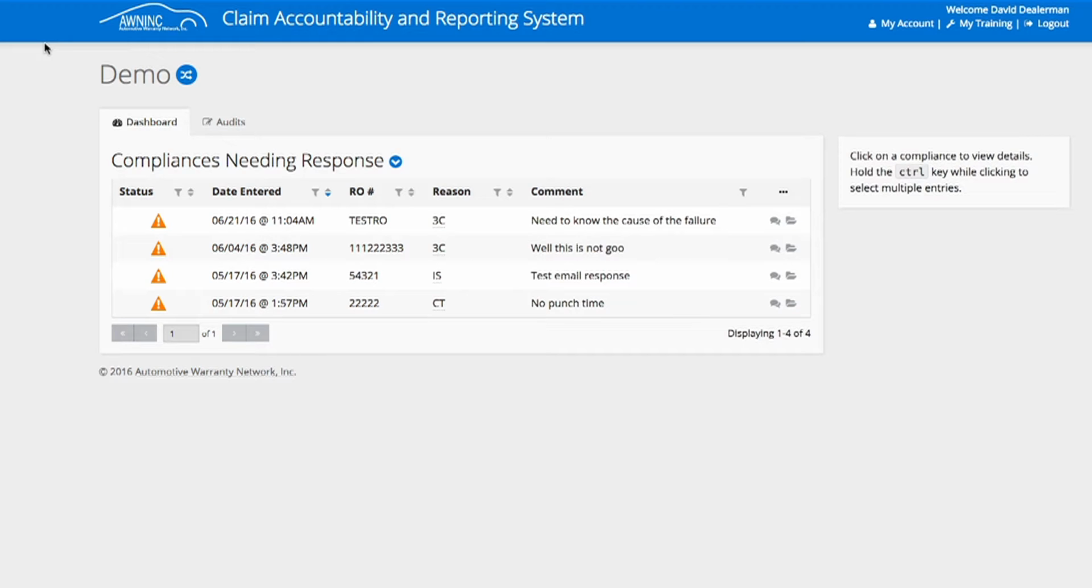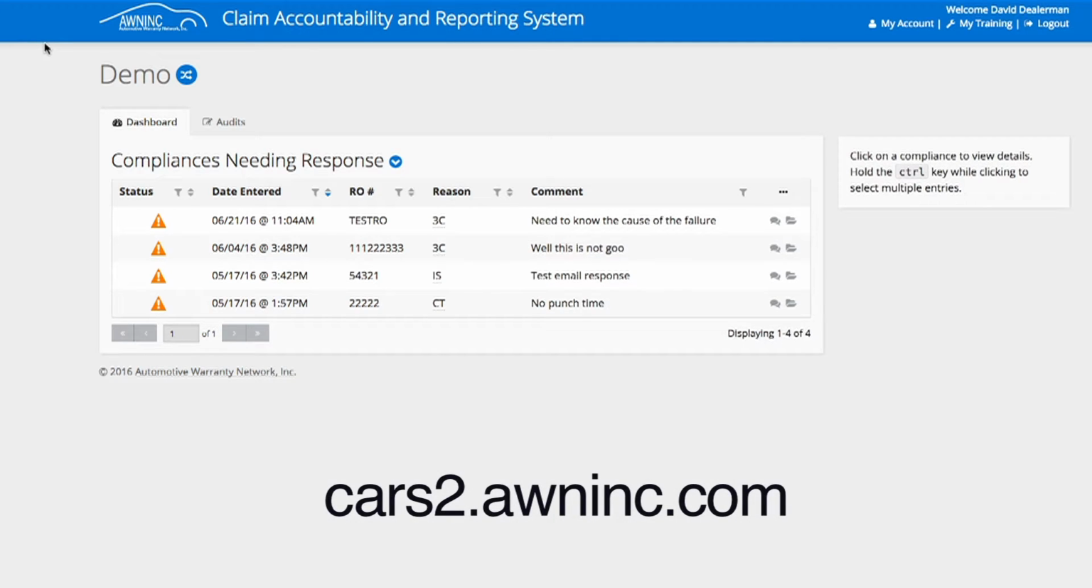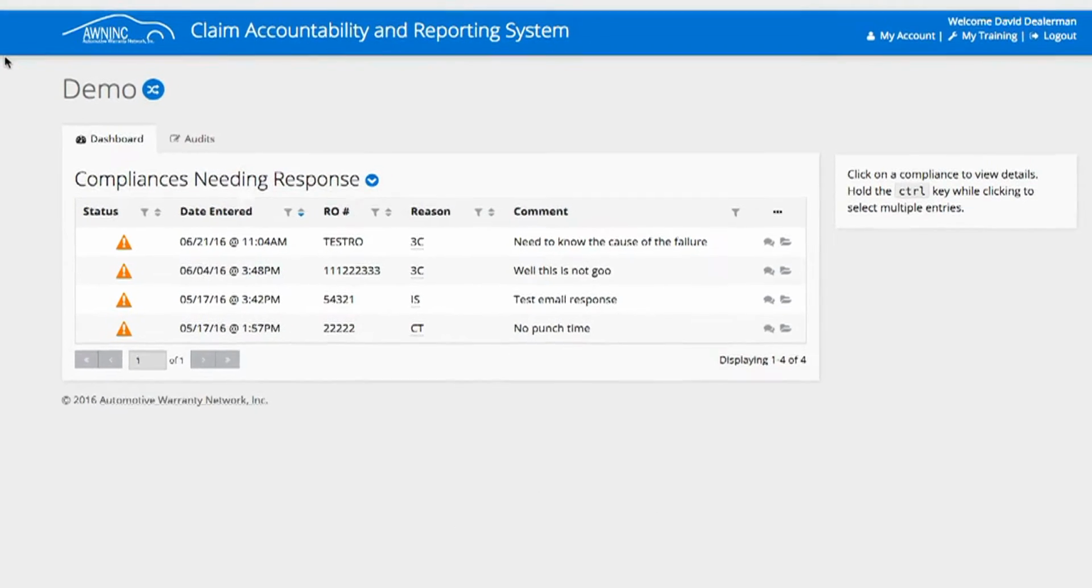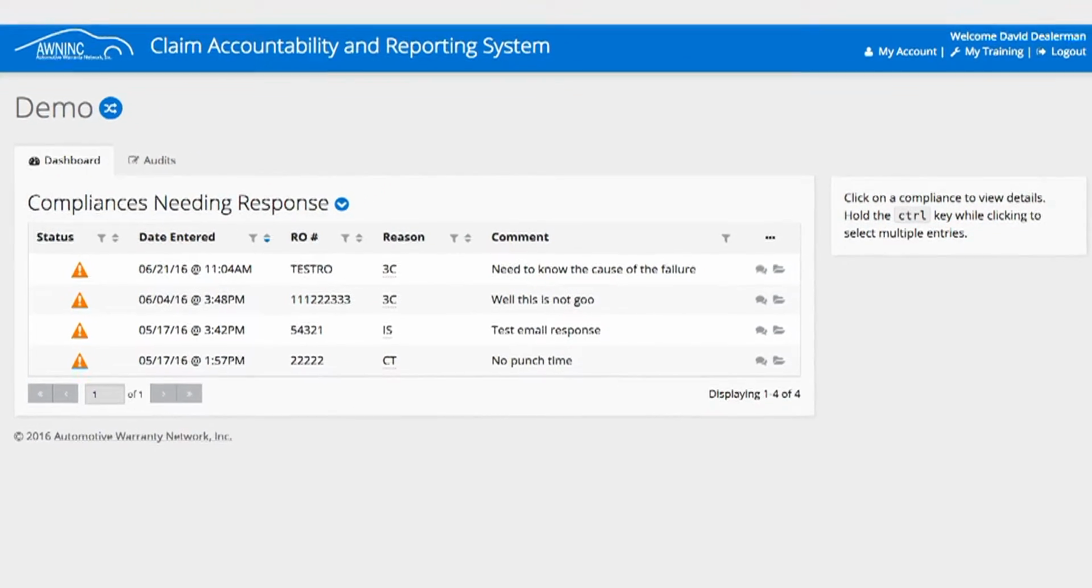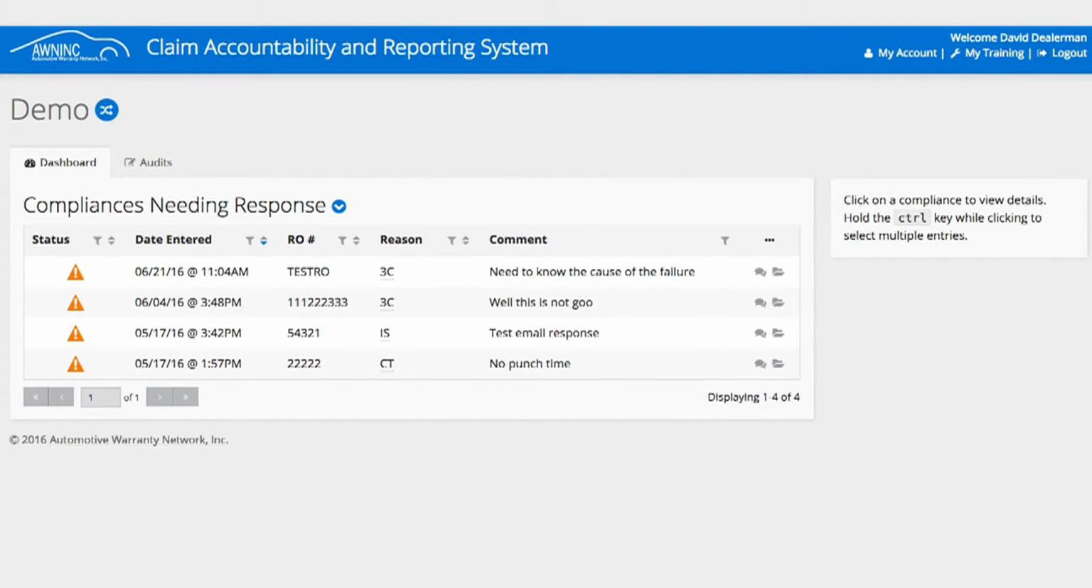This video is to demonstrate the enhancements and changes to the CARS application developed by Automotive Warranty Network. The new web address for the new CARS system is cars2.awninc.com. When you initially log in, you will notice that we've eliminated the Overview, Dashboard, and Reports tab and consolidated them down into one Dashboard tab.